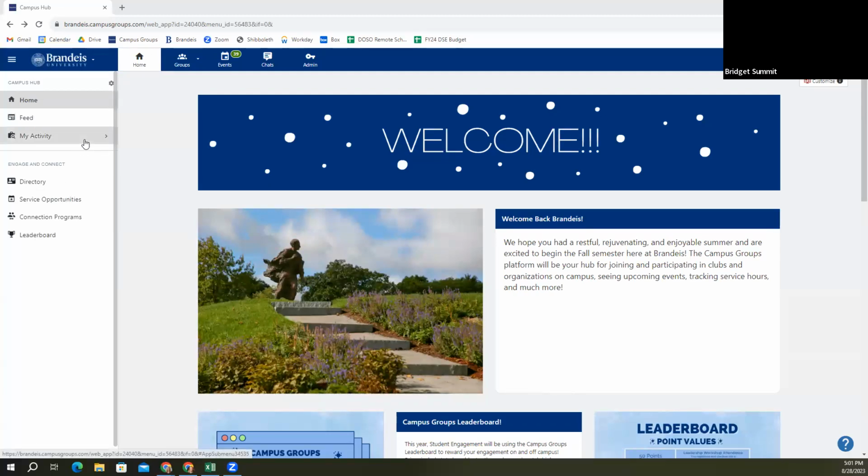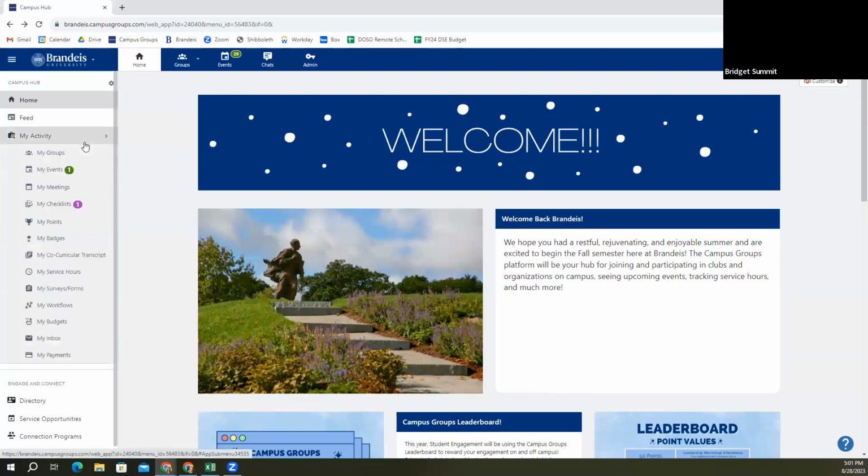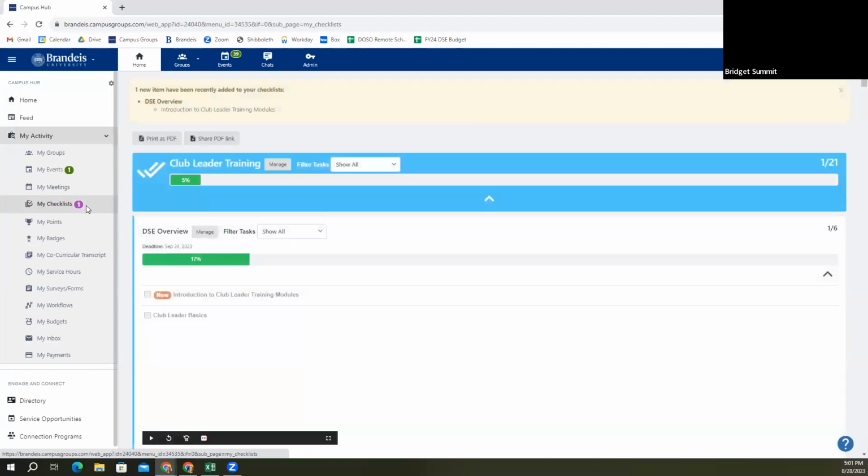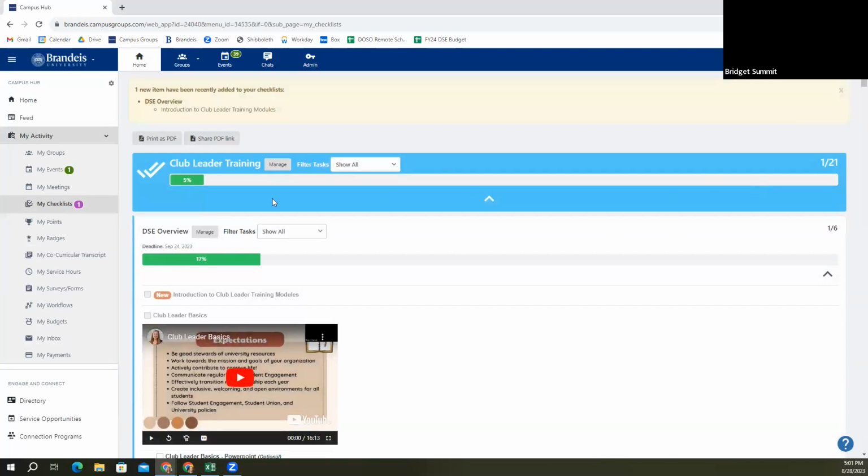When you're on the home screen here, you'll see this left-hand navigation toolbar and you'll see My Activity. When you click on that, it creates a drop-down menu, and you should hopefully see under My Checklist the number 1 that you've been assigned a checklist. So click on that and it'll take you to where you'll see this checklist called Club Leader Training.